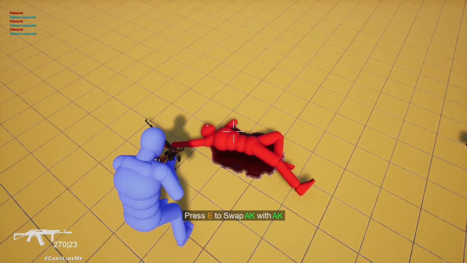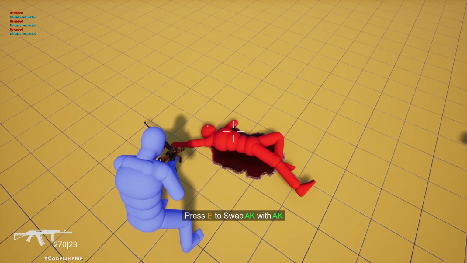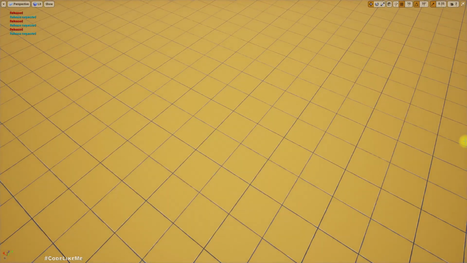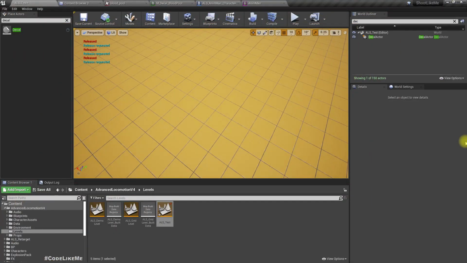So if you want, you can have different types of blood pool patterns. You can have multiple textures and create multiple materials for the decal and randomly use them, but at the moment I have only one of them, so it should do for now.